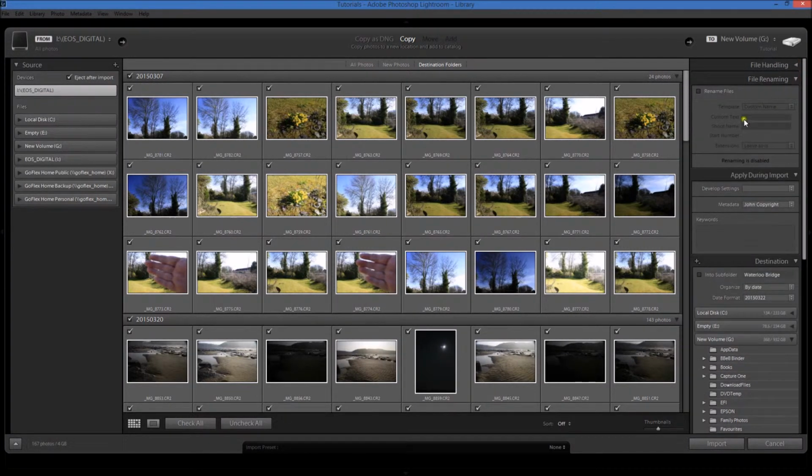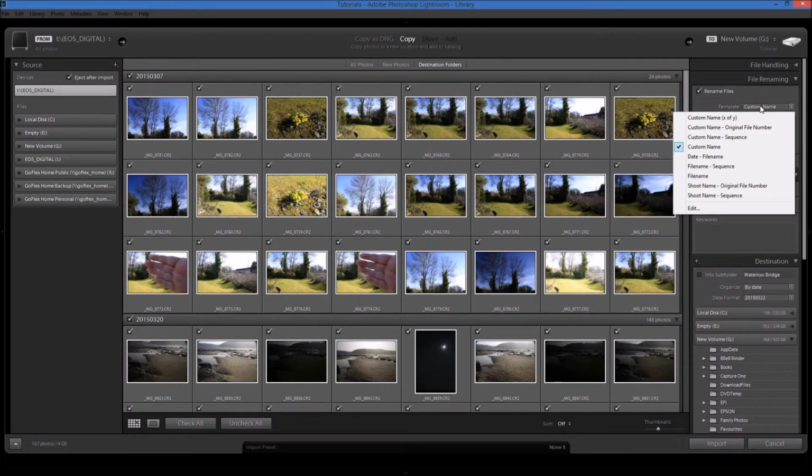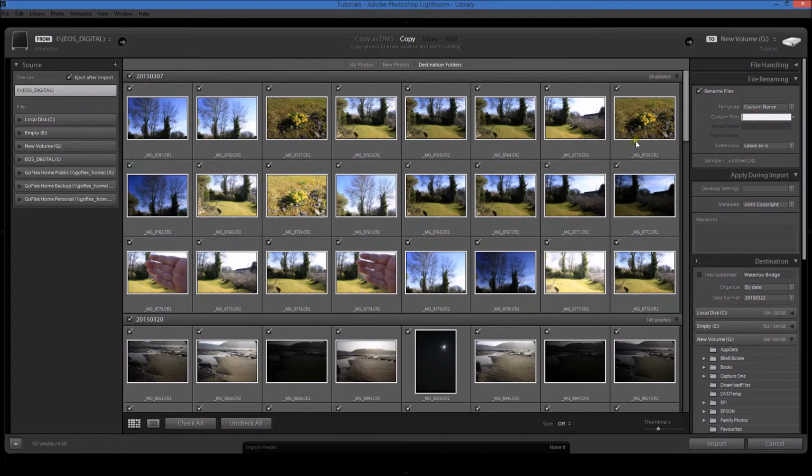File renaming, I don't do anything with renaming files, but if you wanted to name those files by a specific location perhaps, then you can just click on rename files. You can change this to use a custom name, and then you can just type the name in there. So I might type in garden and only import these few files up here. But I'm not going to rename anything, so I'm quite happy with the default.